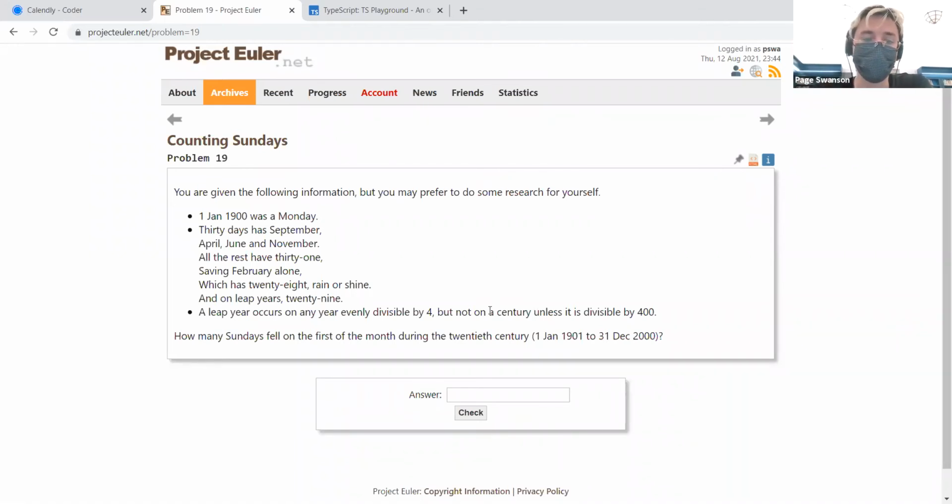Okay, given all of that information, it's asking a pretty simple question at the end. How many Sundays fell on the 1st of the month during the complete 20th century? It's giving us exactly what the 20th century entails here: from January 1st, 1901 to the 31st of December in 2000.